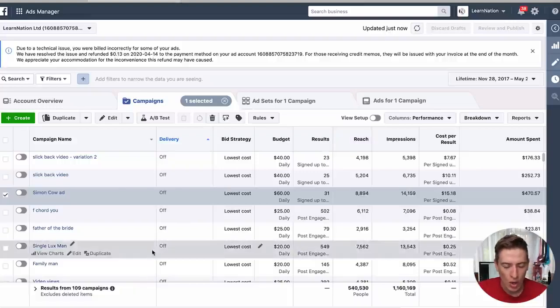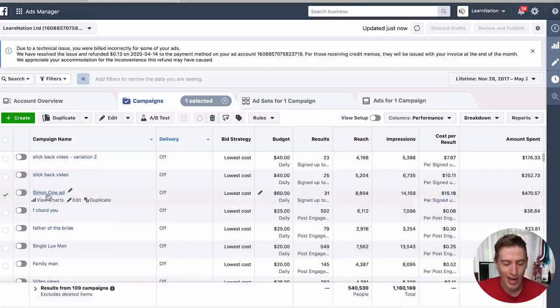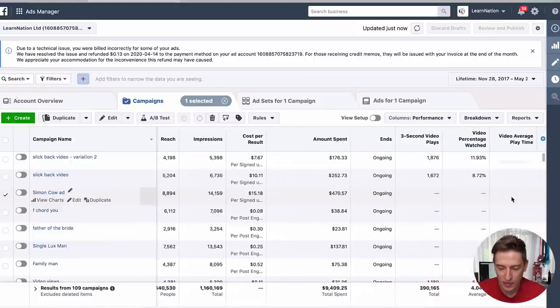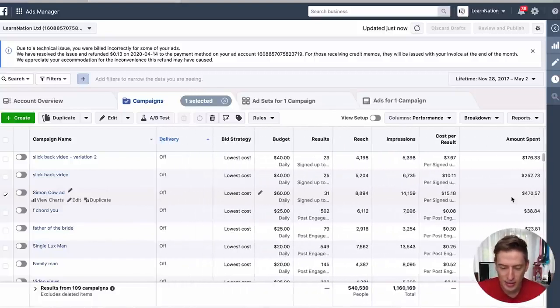So what we want to do is go into the Simon Cowell ad, and this was a conversion ad. Let me just mute my phone, it's annoying. This was a conversion ad, okay? So that means we were paying for a particular thing to happen, and that thing was people signing up to an email list, okay? So that's why we can see 31 signed up to the list. We got a reach of 8,894 impressions of 14,000, $15 per sign up, $470 spent, right? And then it wasn't a video, so it didn't really have any of that.